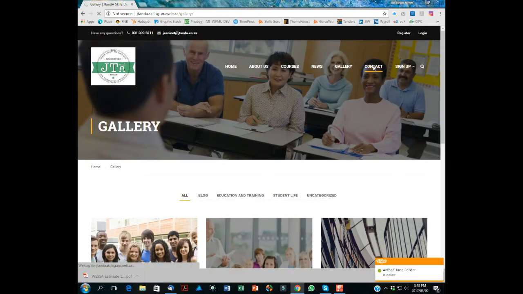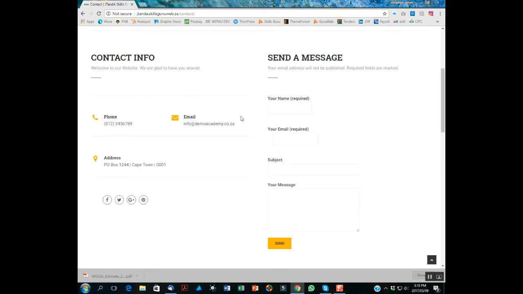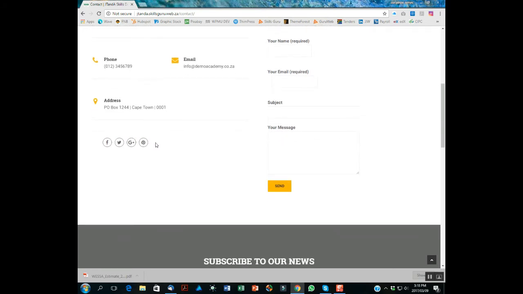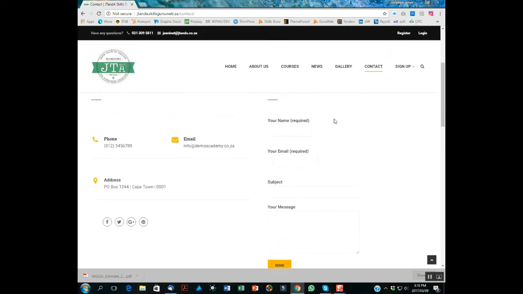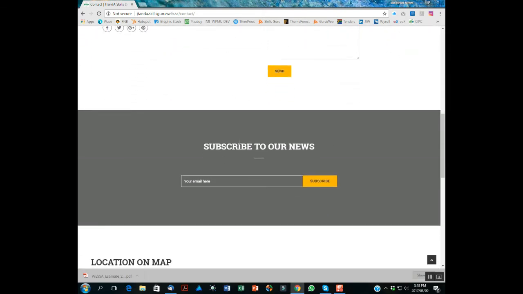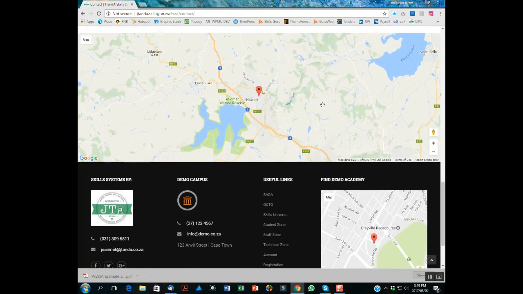There's a contact page. On the contact page you would put all your contact information, phone numbers, email addresses. You could customize this to include different departments if you like, links to your social media accounts, and a form where people can submit and send you a message. You can also have the subscription to your newsletter here, a more detailed map of your location.